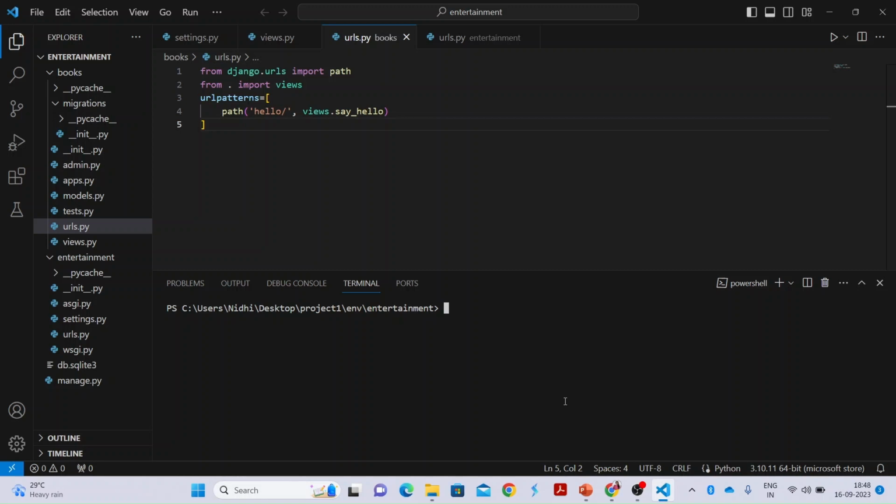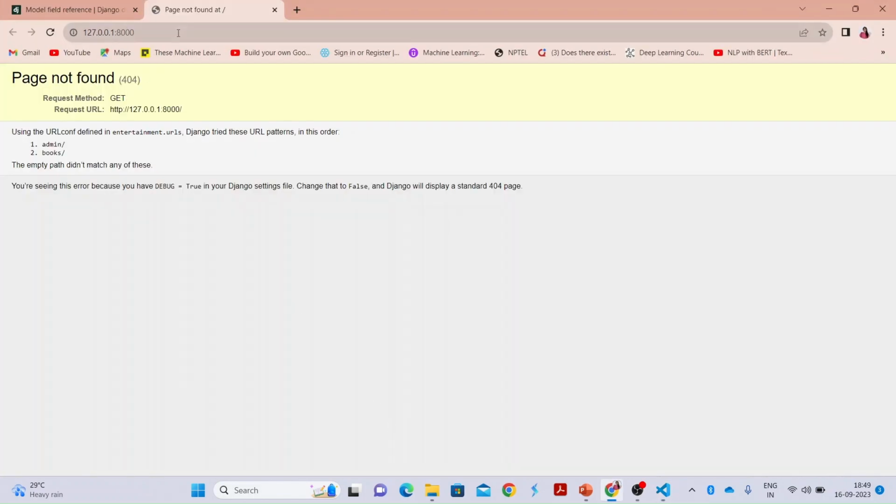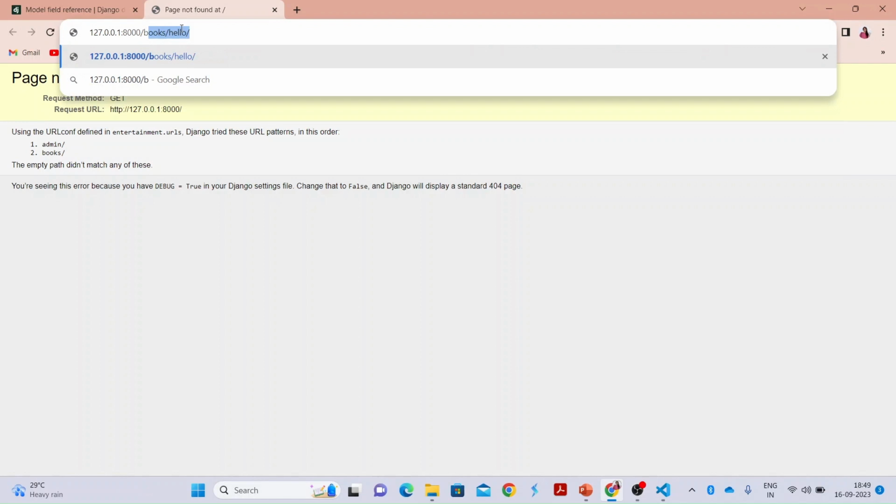So in the last lab, we did a simple example of just displaying hello world on the screen. We did it by using this particular command, python manage.py runserver. We ran this command and then we went to this localhost. We created a new app named Books under the entertainment project. Then if I write books forward slash hello, this shows us hello world. This is what we did in the last lab.